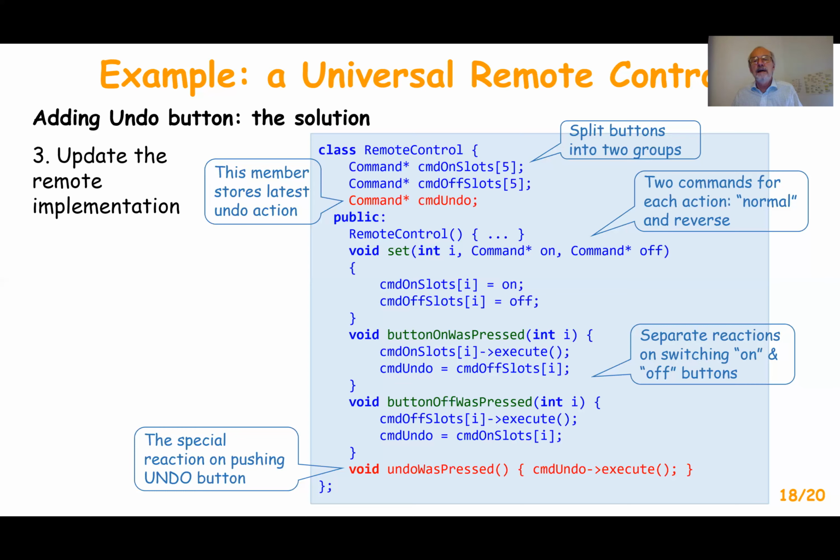So as a result, we have the appropriate functionality of the undo button. Very good, very adequate, however, a little bit simplified solution. We will see why it is a little bit simplified just on the very last slide of my talk.